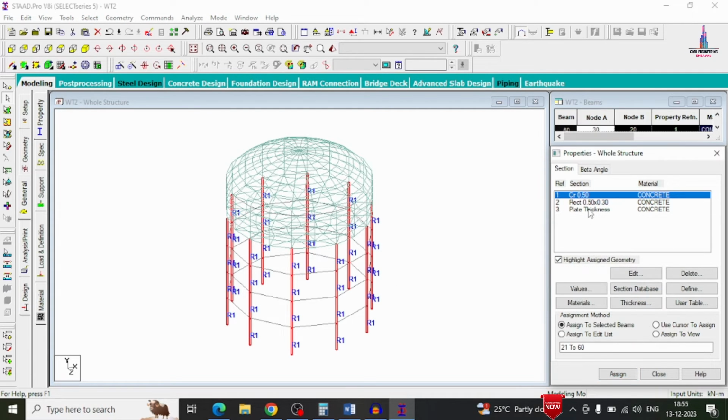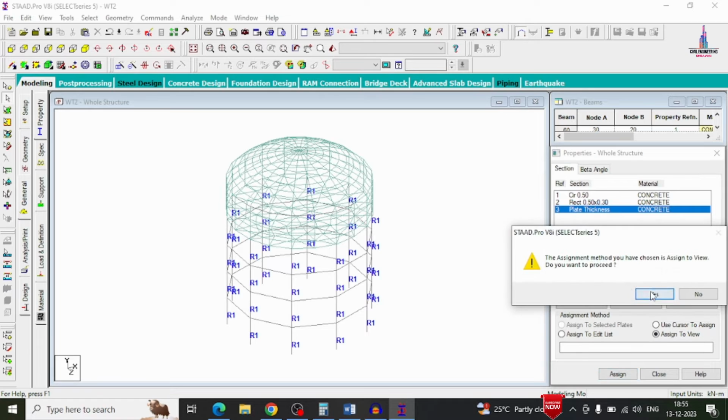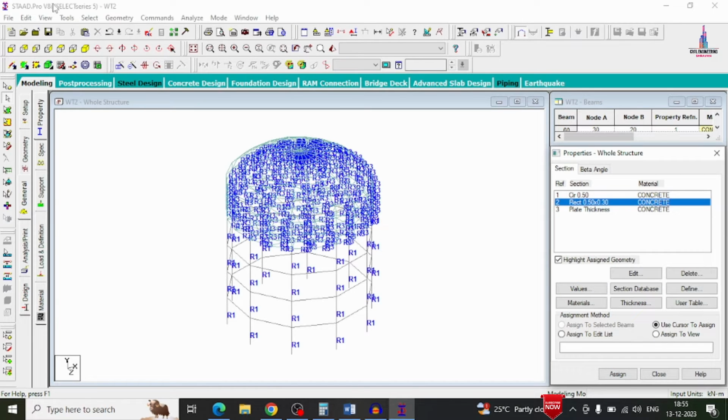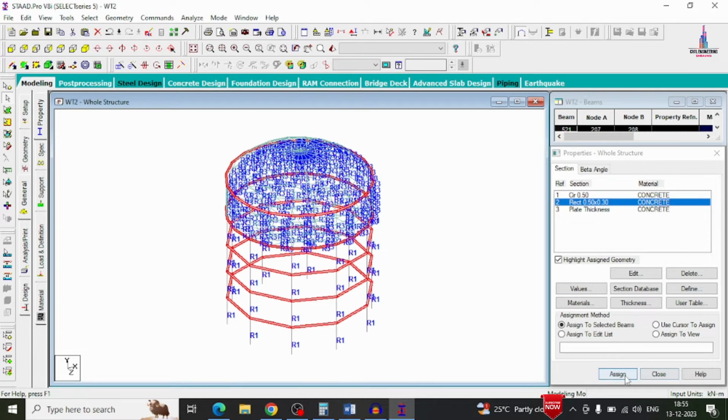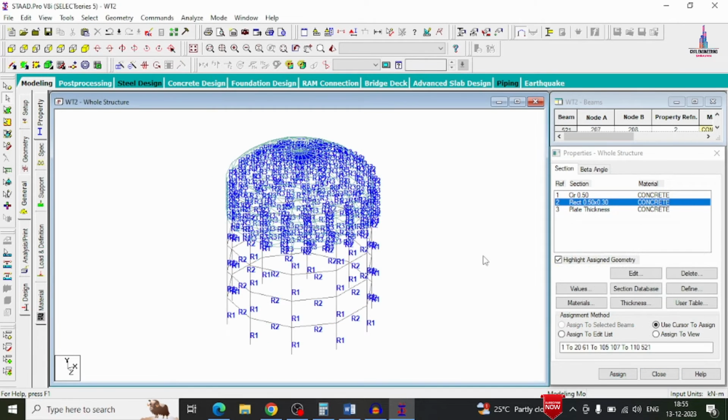Assign to selected plates the plate thickness by using the assign to view, assign yes option. Select this property, and we have to select by missing attribute, missing property here. Click on assign to selected plates, assign yes option.